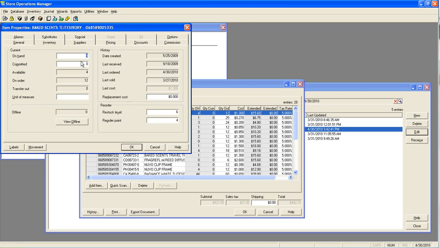So when my on-hand inventory is at or less than the reorder point, the system will be prompted to order you more product. And the quantity it's going to want to order is enough to get you back up to at least your restock level, which is in this case 6. So when the item got put on the purchase order, the system would have originally wanted to add 2 to get us back to a restock level of 6.